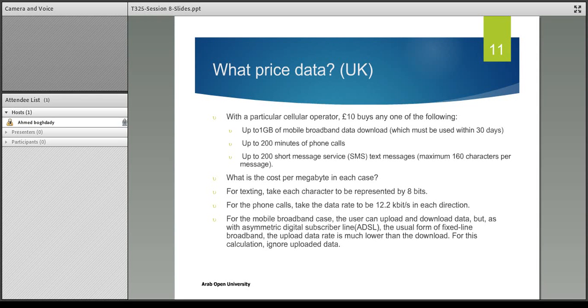So in order to find out the cost per megabyte in each case, let's start with the first case, which is the mobile broadband case. The user can upload and download data, but as with asymmetric digital subscriber line, in short ADSL, which is the usual form of fixed line broadband, the upload data rate is much lower than the download. In this case, we will ignore the upload data and we will focus on download data.